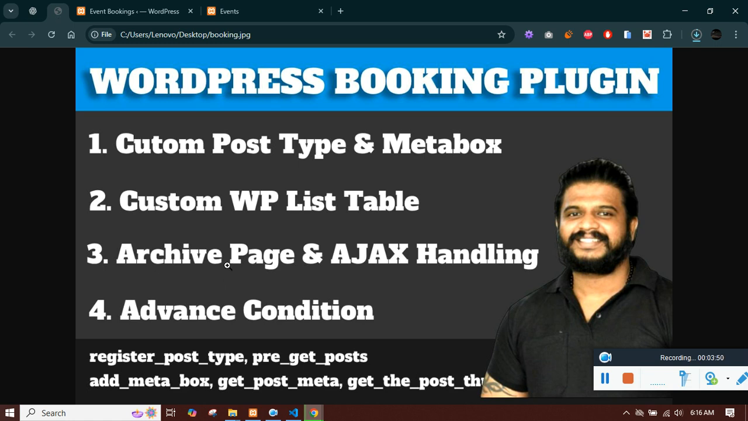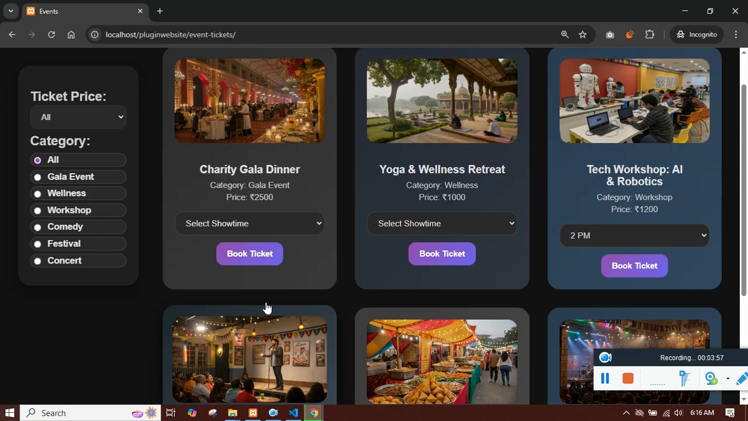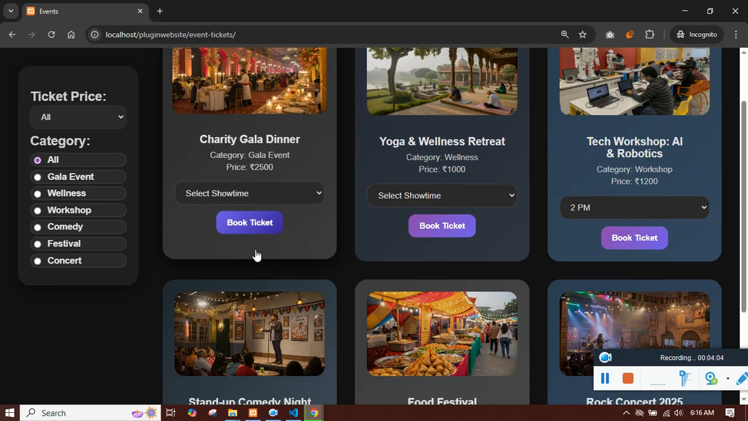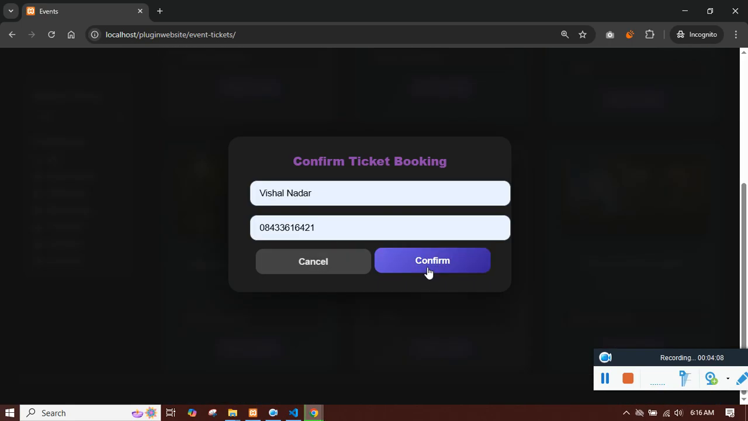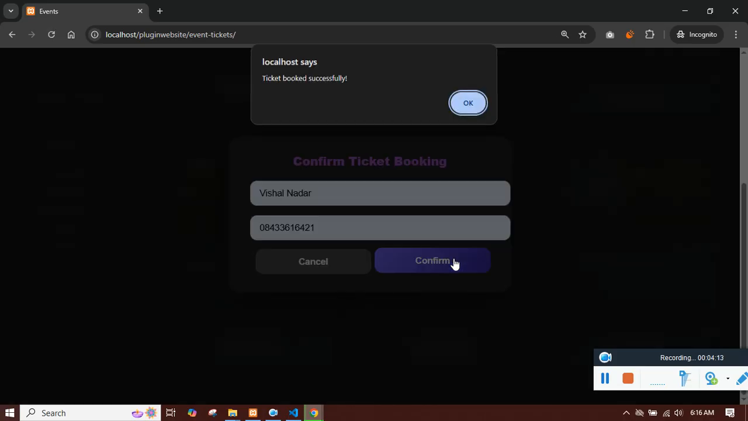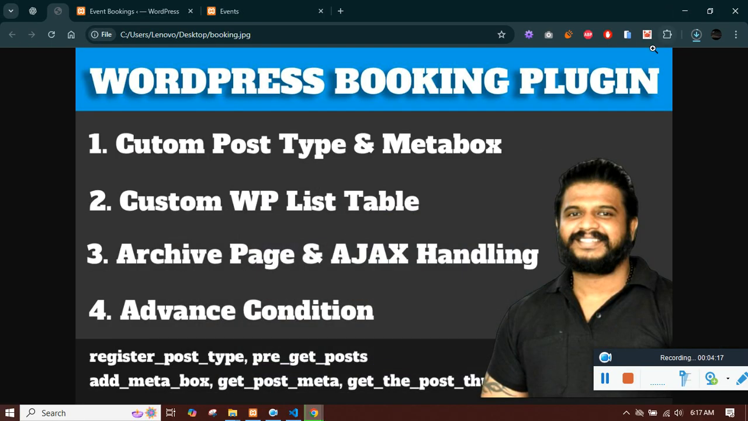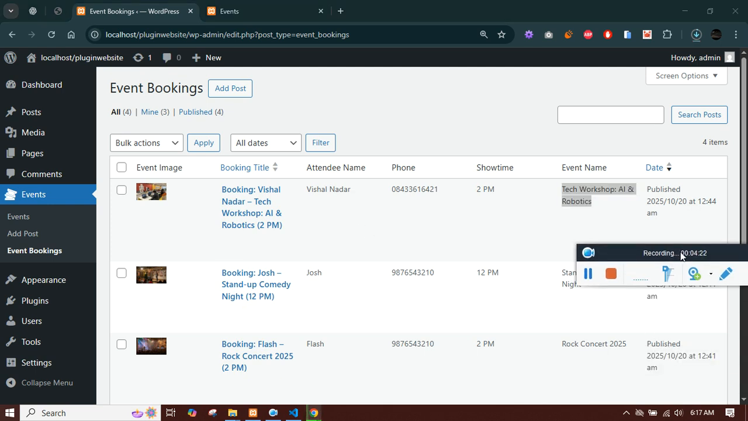Then we'll see how to create an archive page and Ajax handling. Whenever you add a post, that post gets displayed in this archive page. We will see how to create this archive page with the filter, and then how to make the Ajax work. When someone books an event and I click on confirm, the page will not get refreshed, but the data gets stored successfully. That's how the Ajax works. We'll see how to add this, and everything else is the same. So without wasting time, let's get started.